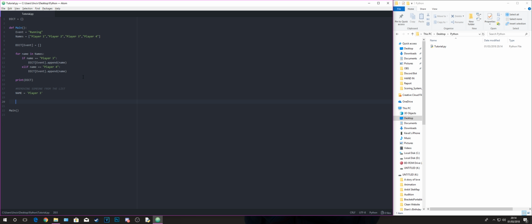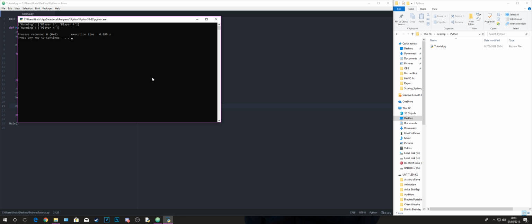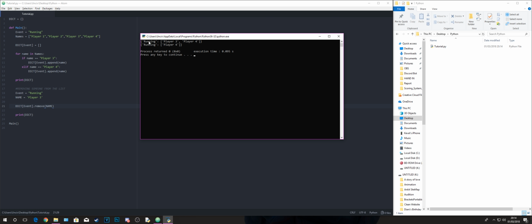So this is the actual code to remove. You do dict, it's basically the same thing as this. You just copy paste just like I did, and you use remove. The event will still stay the same, so we're going to keep the event. We're just going to change the variable name, and print out the dictionary again. So there we go. It prints out first with player 3, player 4, then it removes it, and then it prints out again, and there's no player 3. Which is very good.